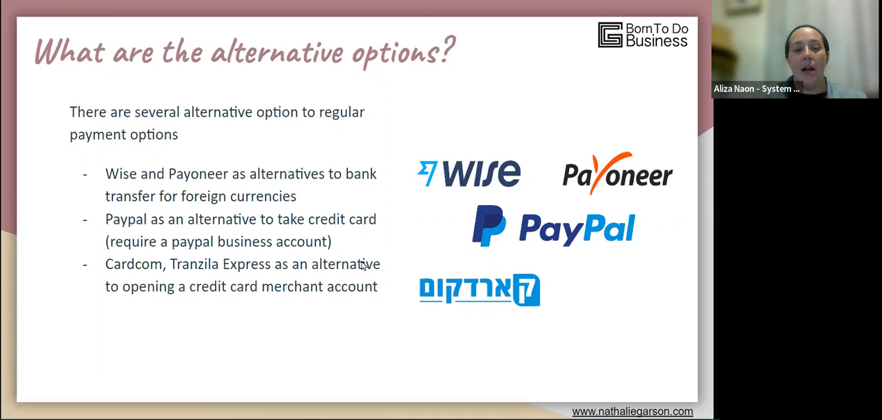So that's an alternative. The reason why this is a good alternative is because usually the fees on transfer and the exchange rate are better than for a regular bank account.